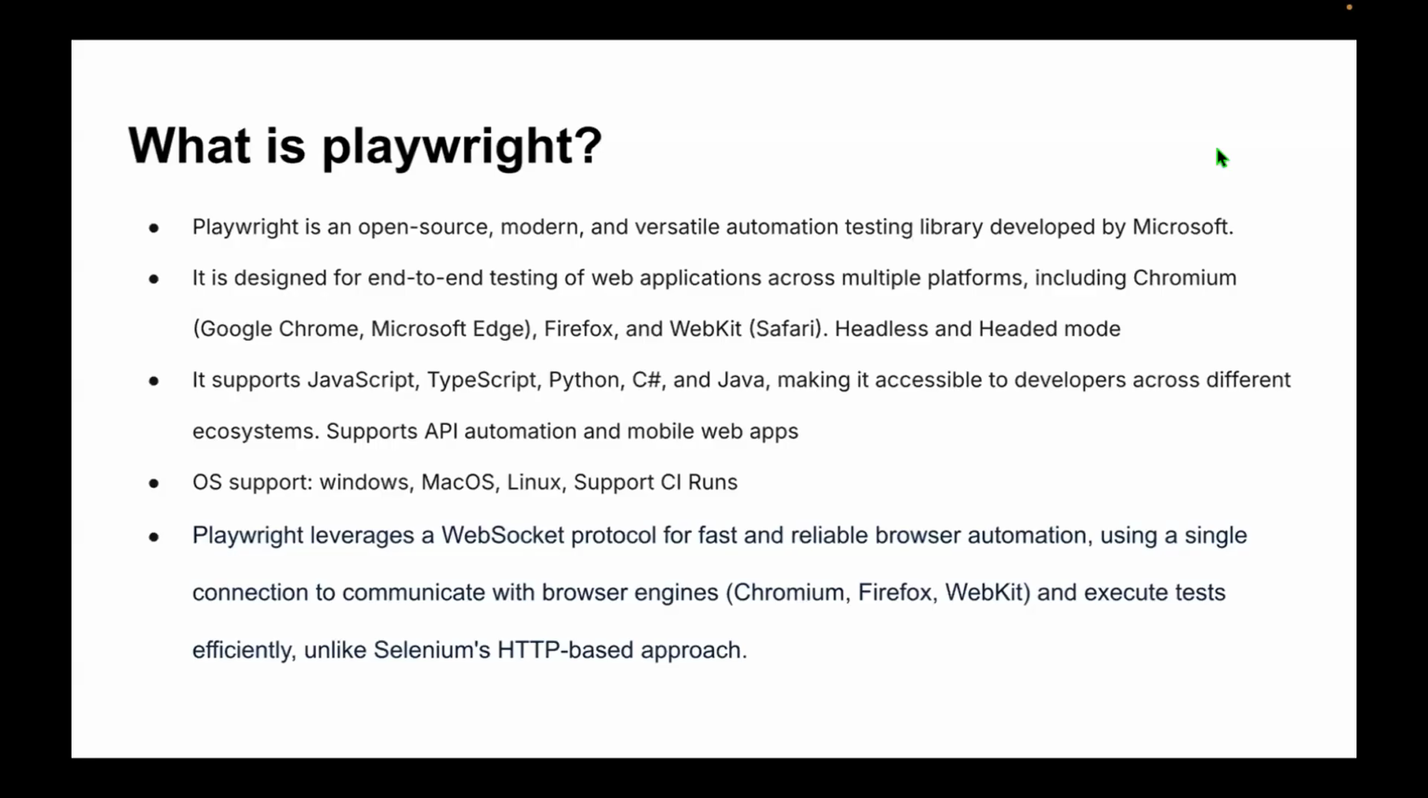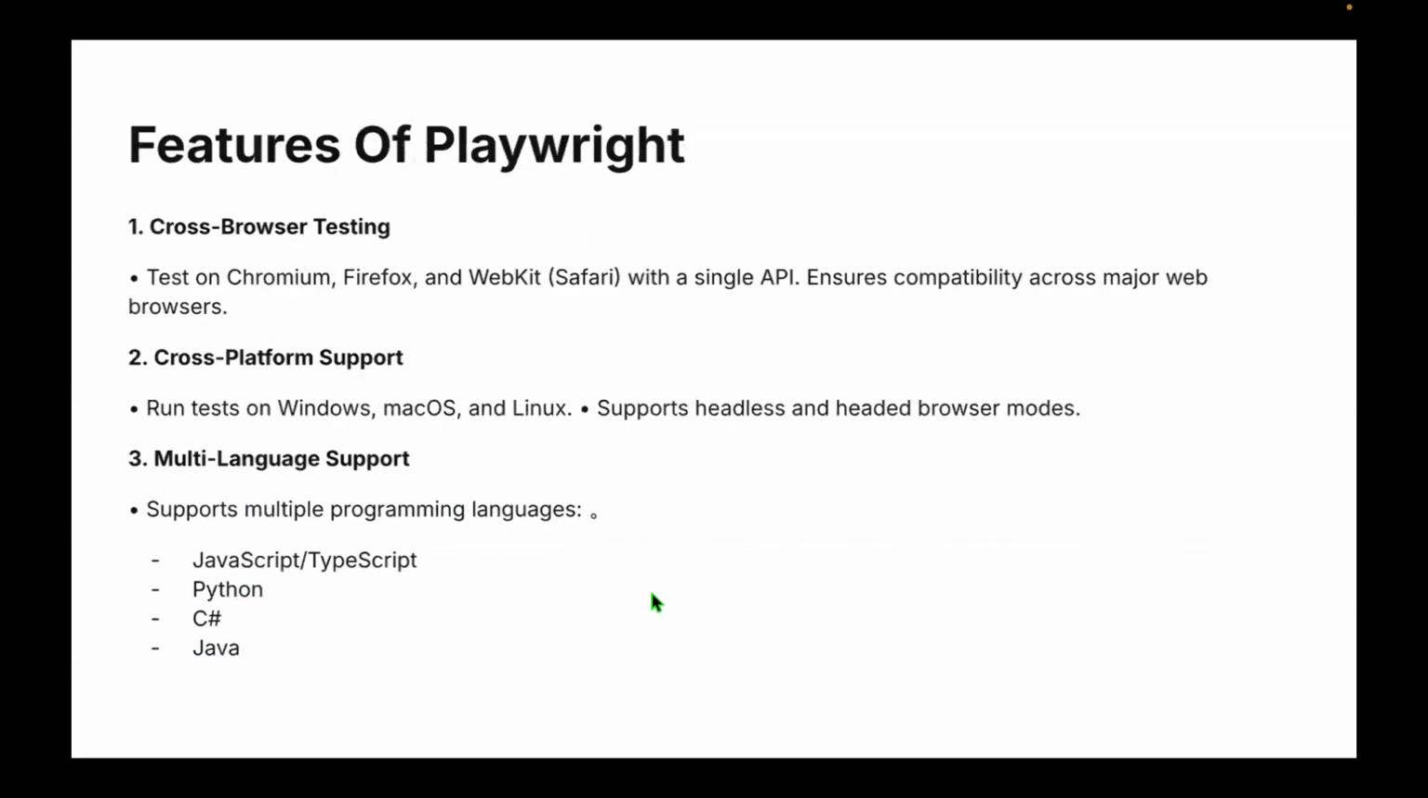In real time, whatever language we write gets converted into the JSON language, which is understood by the browser engine. But in this case, there is direct communication with all the browser engines. We will have a detailed discussion on this, guys. Right now, I'm just showing you at a high level. We will talk about this in detail, how it is advantageous compared to other automation tools.